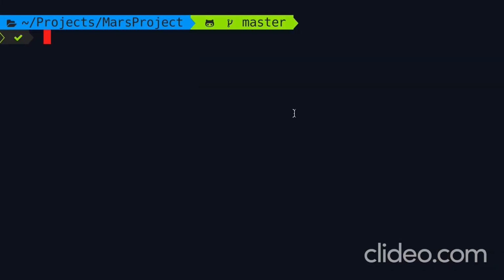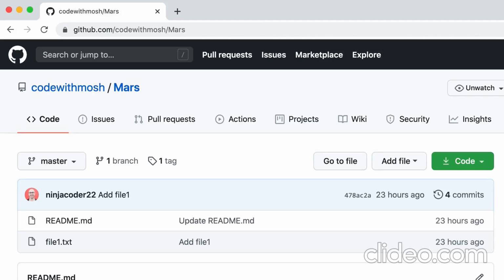Let me walk you through a real collaboration scenario using branches. So let's say Amy and I are going to work on a feature together. So one of us should create a feature branch and push it to GitHub. That is one way, but there is another way. We can create a branch directly on GitHub.